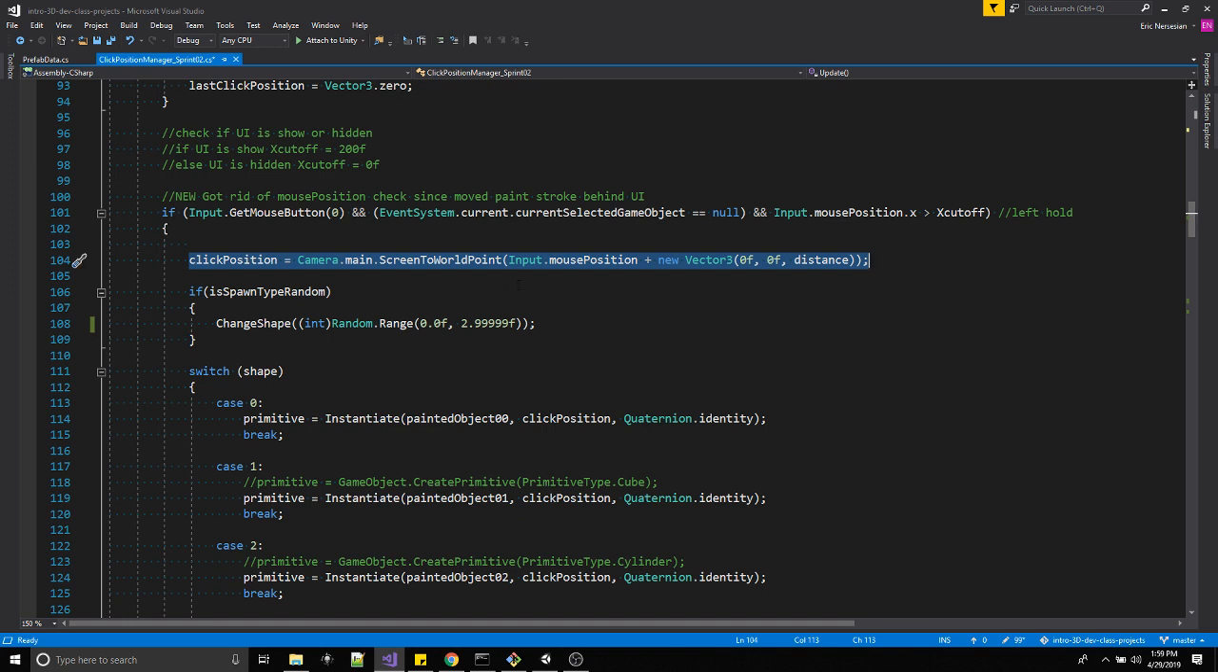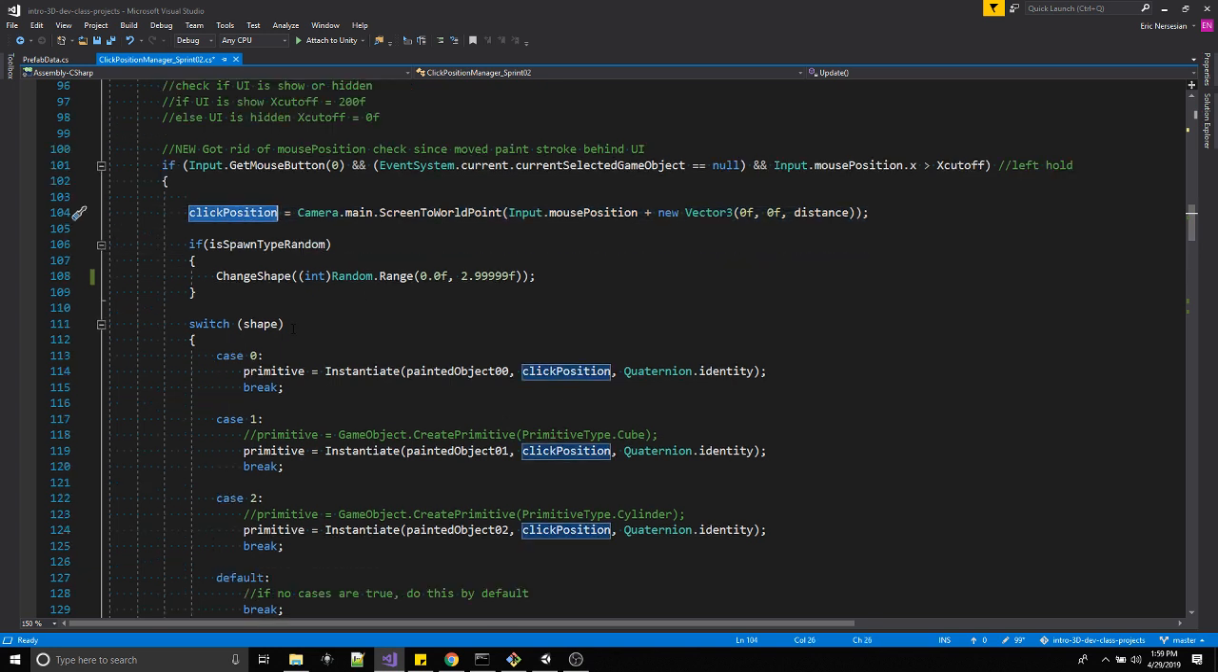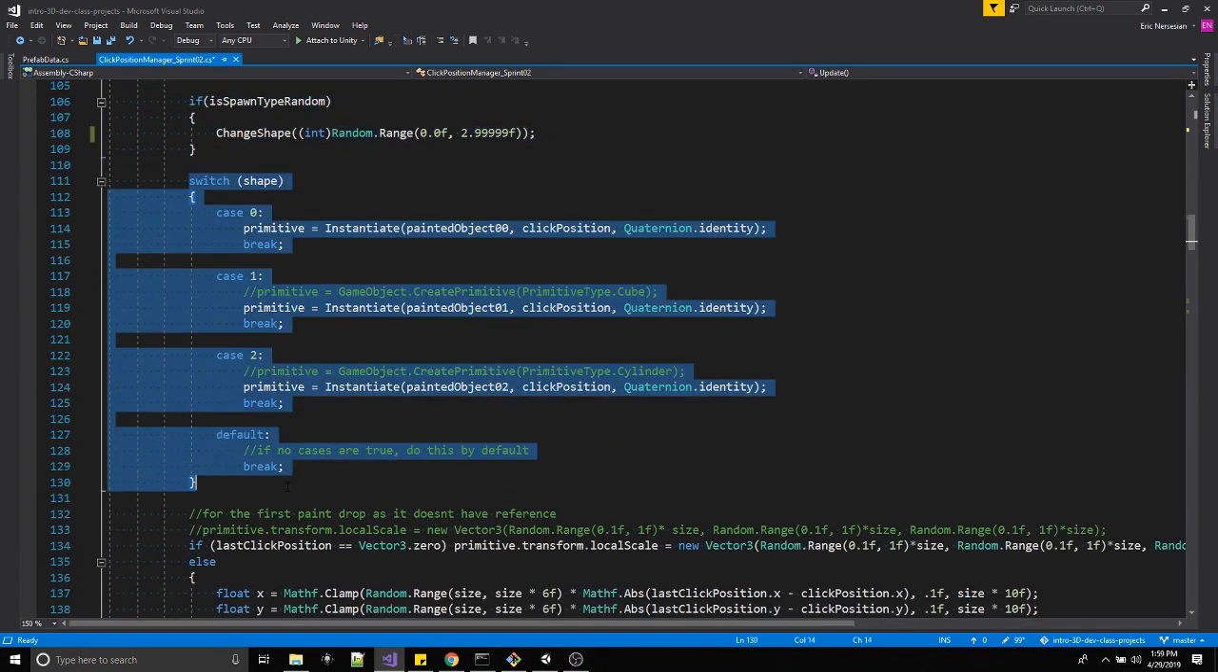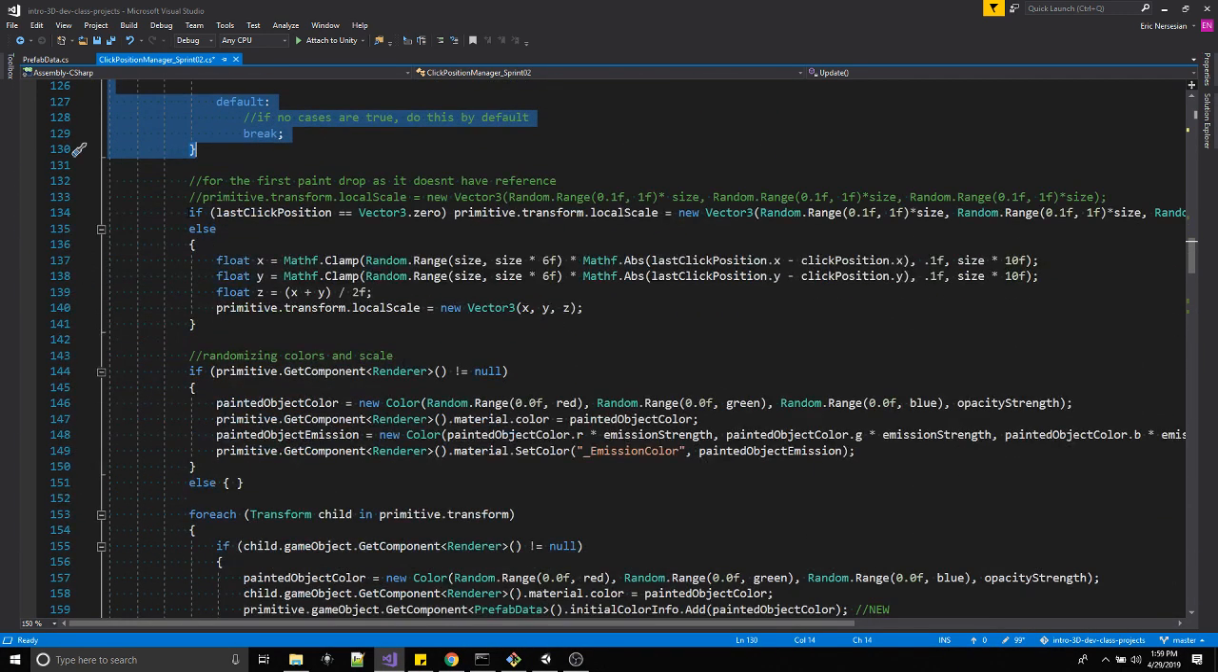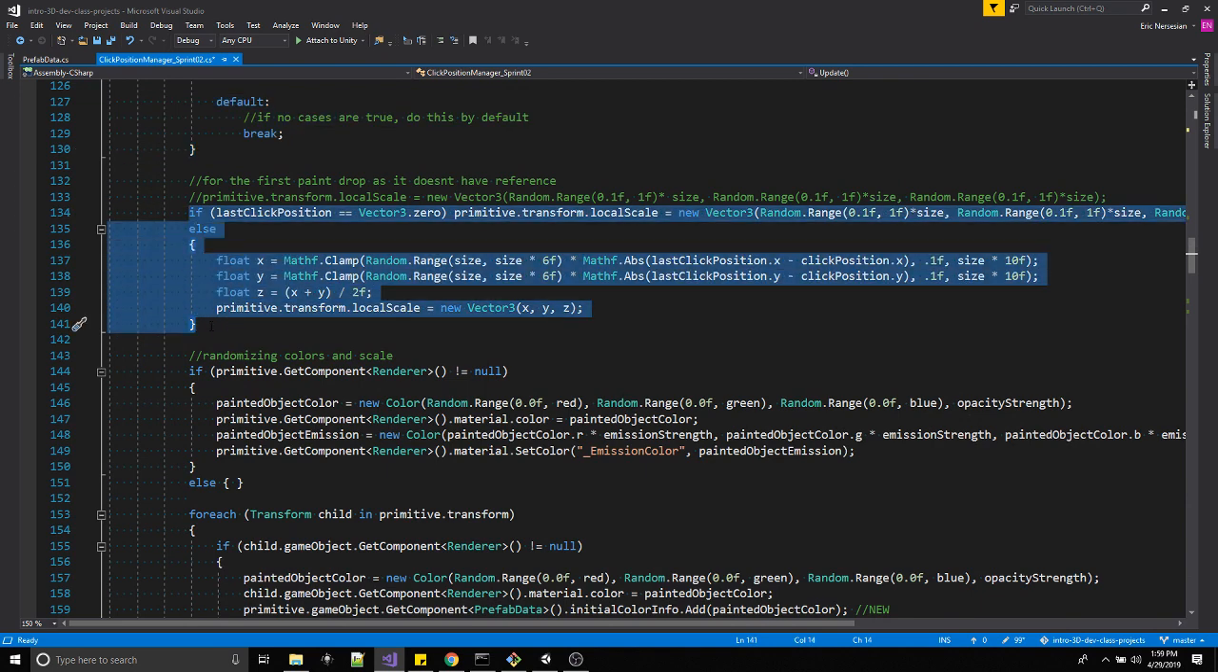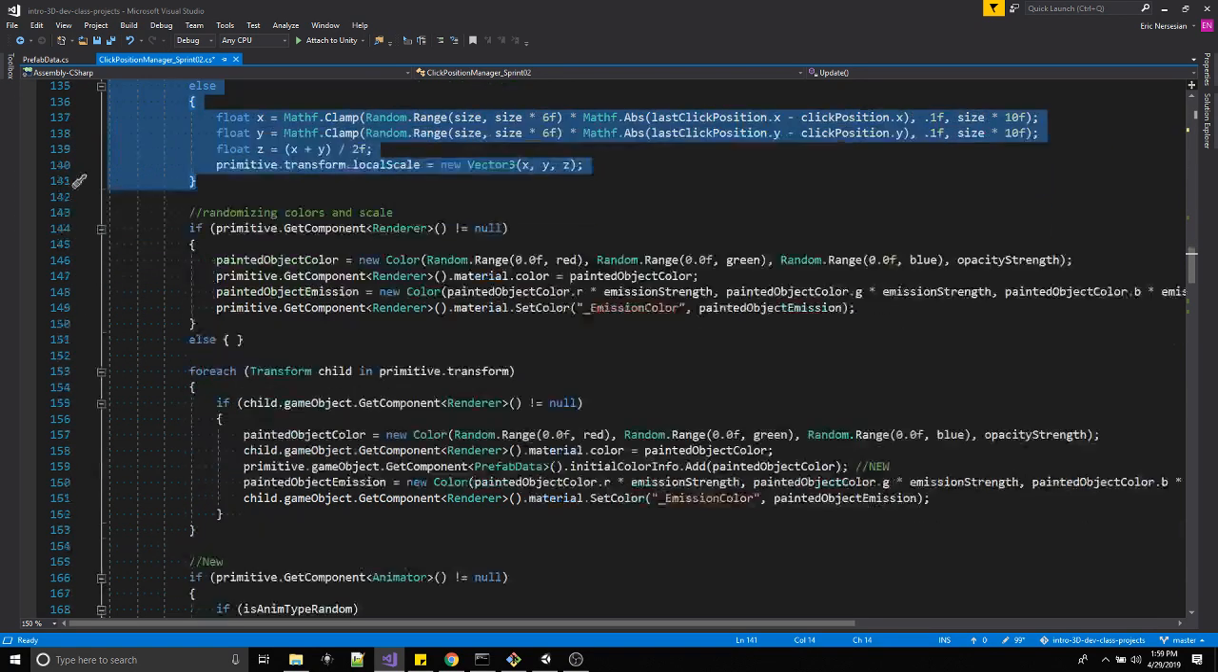So what's happening here is we're figuring out where we should start painting, because we know that the user clicked. So we're just shooting a ray out through the mouse position and then adding a distance from the camera. So we know the X and Y, we just need a Z off of the camera. We're setting that manually. That's going in our click position. We're checking if we should randomly spawn an object. Then we spawn an object. Then we morph it based on the last paint stroke, or last object we placed.